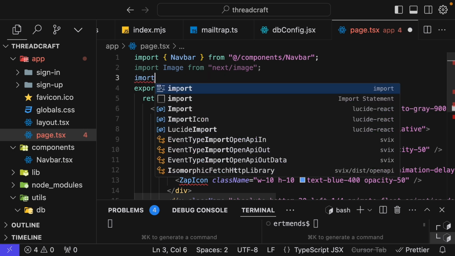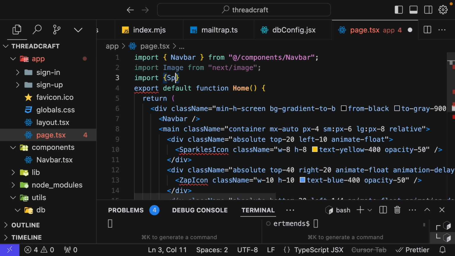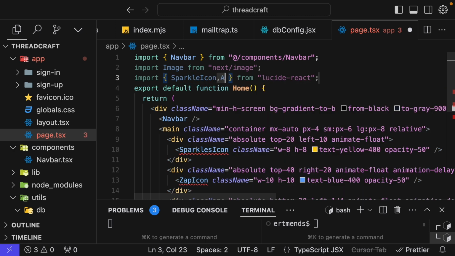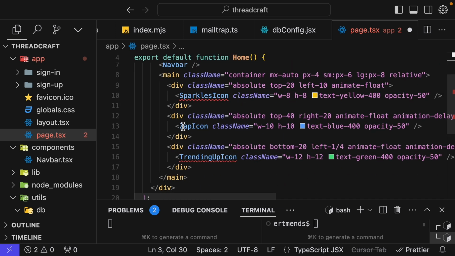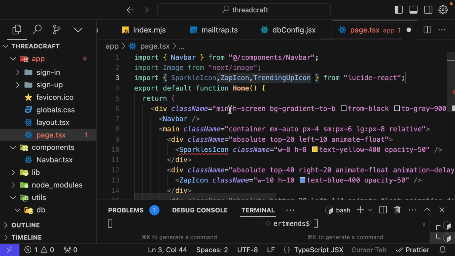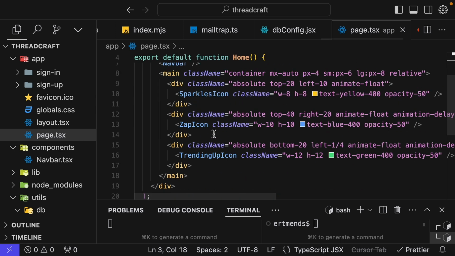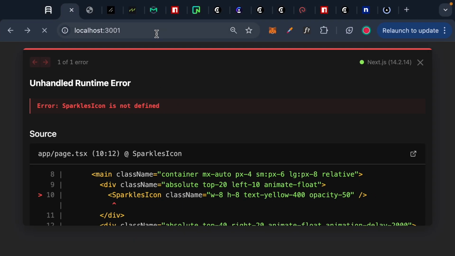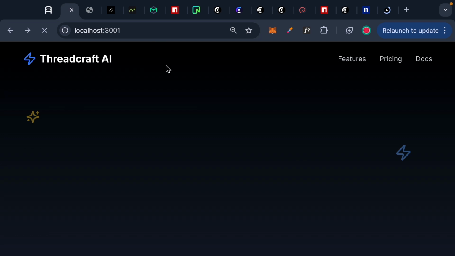We're going to import the Sparkles icon, the Zap icon, and the TrendingUp icon. We give that a save. Sparkles, not Sparkle. Awesome. So let's check what we have on the screen. Localhost port 3000. So we have these icons.